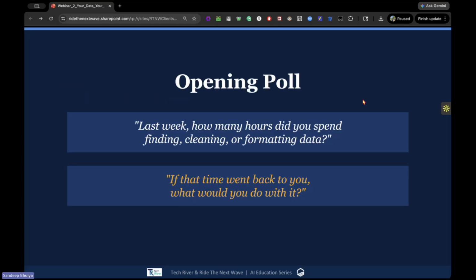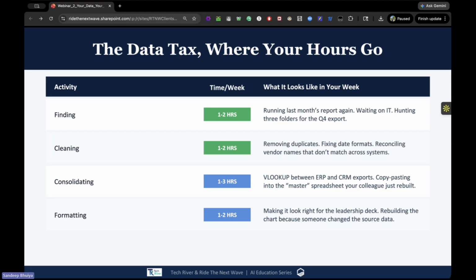Quick show of hands really quickly. How many of you spend time cleaning, formatting, consolidating data? Because I sure do a lot of this. I can't see the screen, so I'm assuming a bunch of you have put up your hands. Yeah, we got about 10 hands up. All right, thank you.